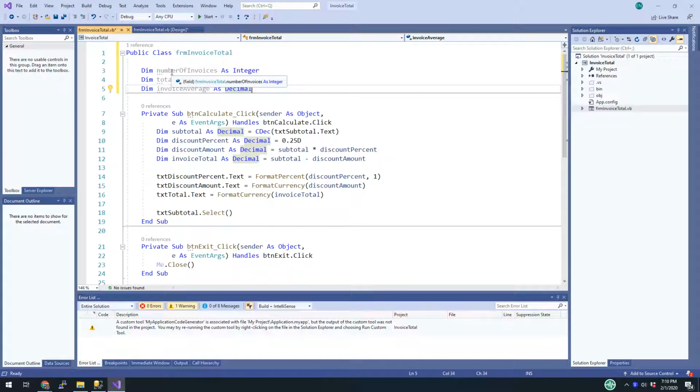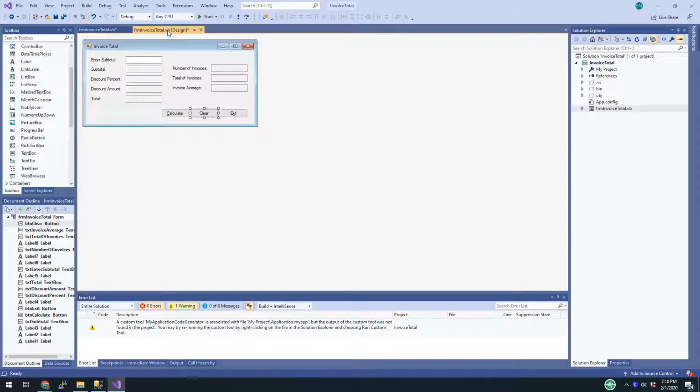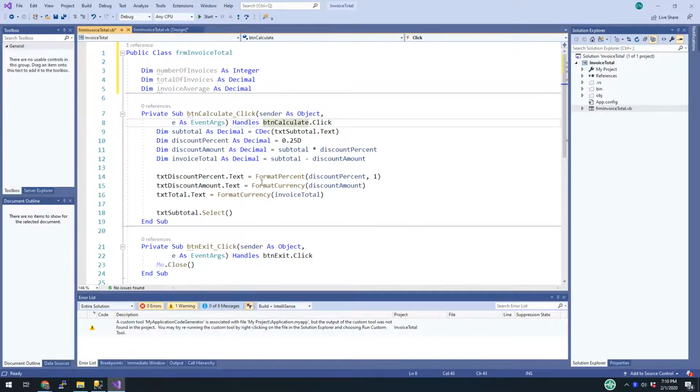All right, that was step 4. Step 5, enhance the code for the click event of the calculate button. So I know that this is the click event for the calculate button, but if you're unsure, if you have like a ton of code and can't find it easily, if you double click on the calculate button from your designer, it'll take you right to that click event for the calculate button.